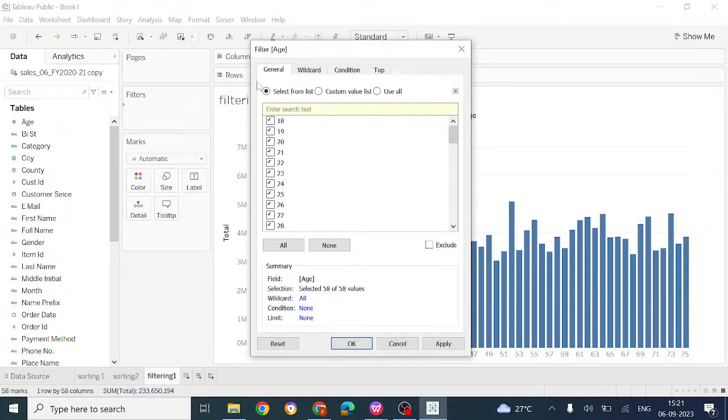The first one here is the general. General is nothing but whichever type of data you have, it will show all the options here, meaning select from the list whatever you need. Here all the data will be there with different numbers based on the total and age, right? These are the age numbers, this is about the total. And now I want to filter something.